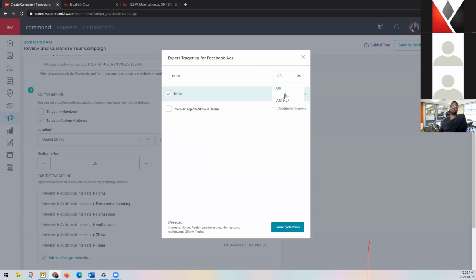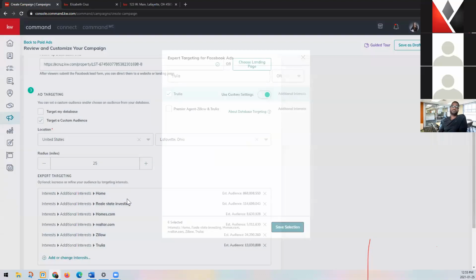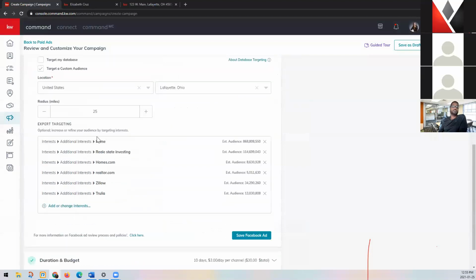And then we like to leave this drop down on or. If you were to select and, the person seeing this ad would need to have home and real estate investing and homes.com and. It really narrows down who is going to see this. So we always leave it at or in case the people only have one of the interests. So if you wanted to get really specific, choose and. If not, leave it at or.